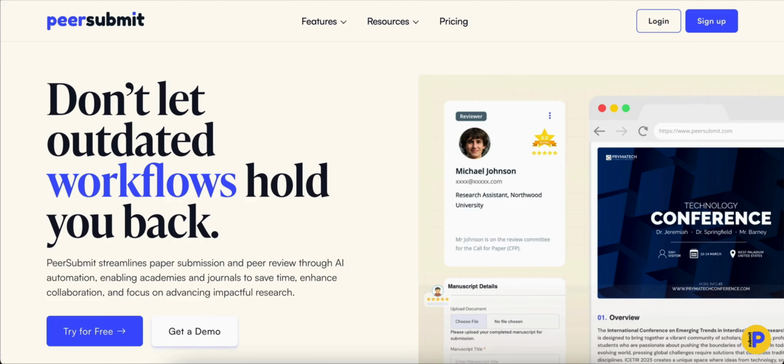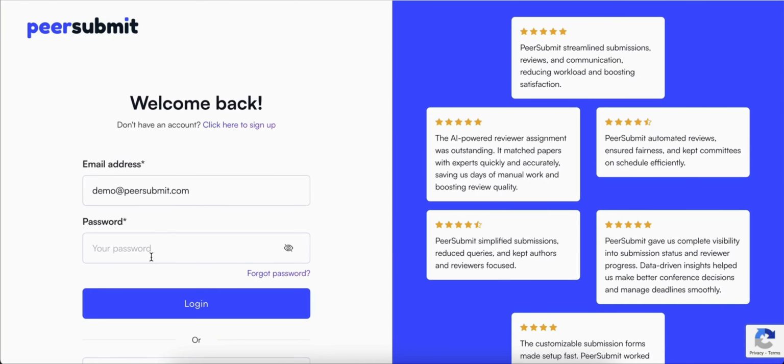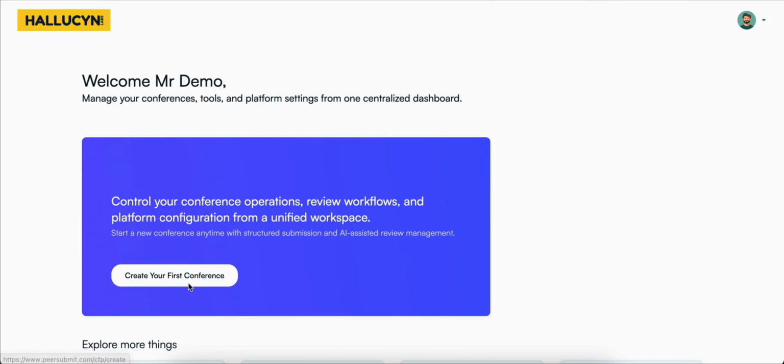First, log in to your PeerSubmit account. Once logged in, you will be redirected to the dashboard. On the dashboard, you will see multiple options.